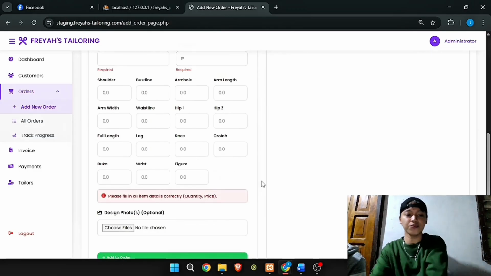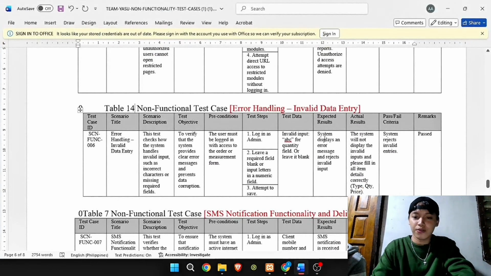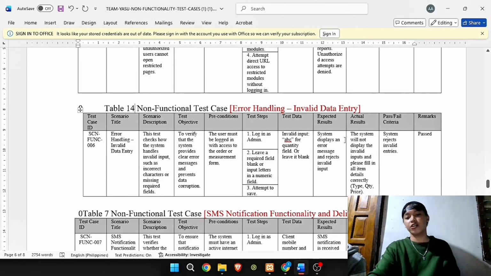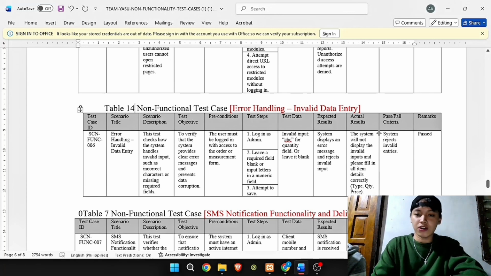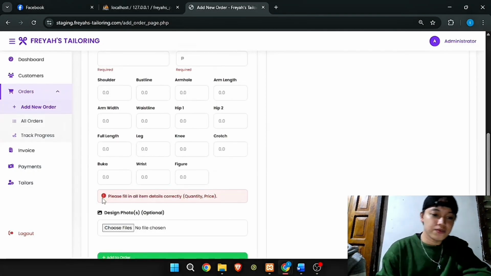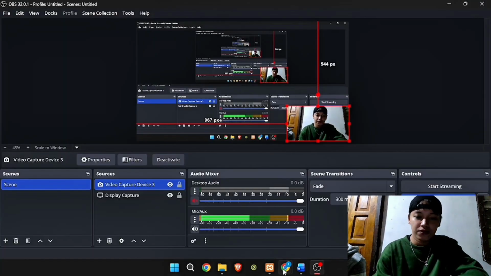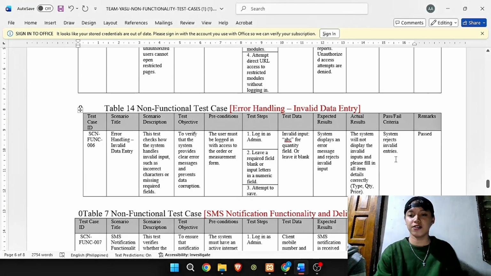The system displays a message that says please fill in all item details correctly, or the quantity or the price. So the expected result: the system displays an error message and rejects invalid input. Our actual result: the system displays invalid inputs and please fill in all details correctly, just like here, this red. So the pass-fail criteria: the system rejects invalid entries and this is remarked as pass.